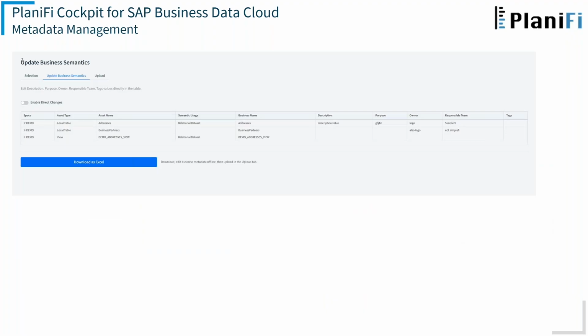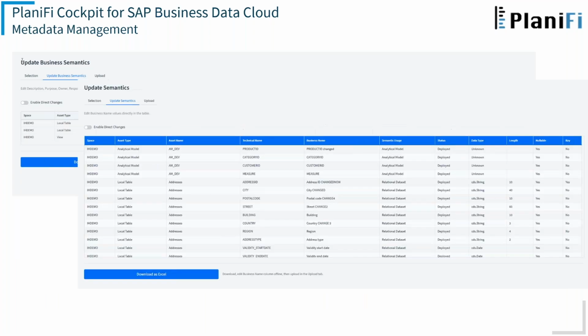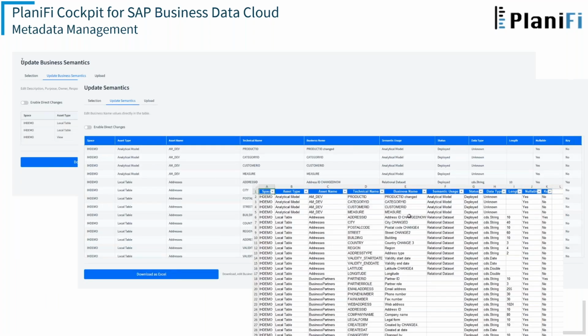You can either do that in our product, or, for example, you can download items into a spreadsheet, make the change, and upload it.